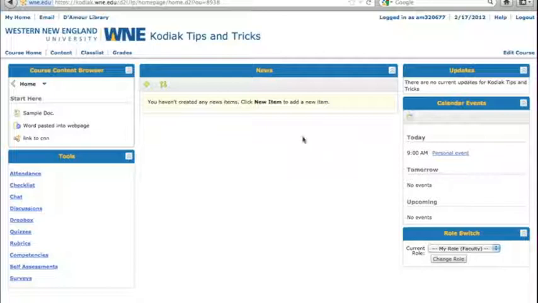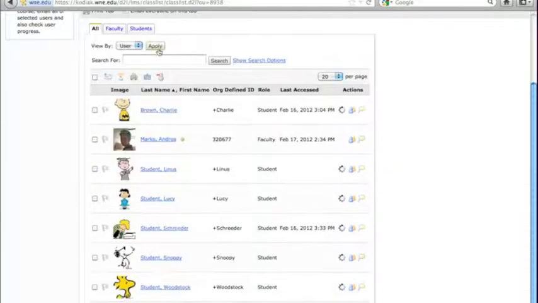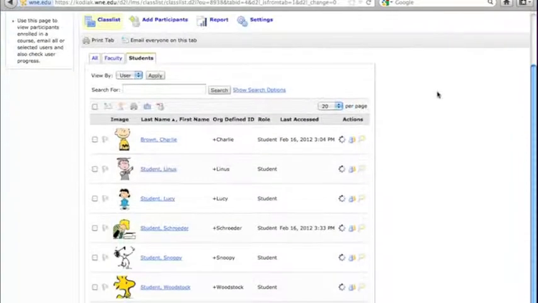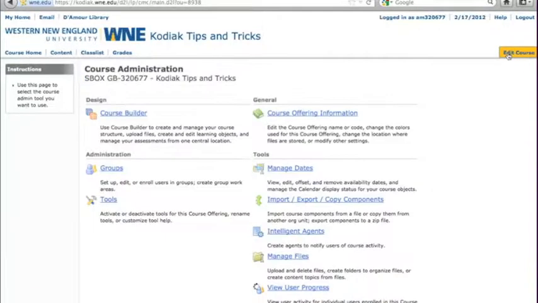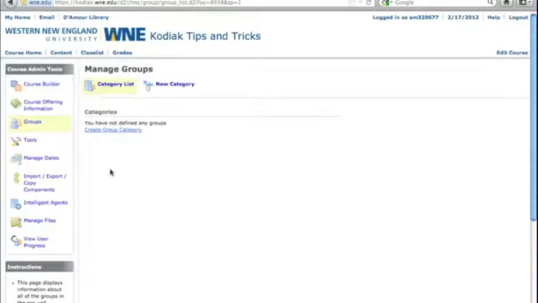So we'll use my Kodiak Tips and Tricks course to demonstrate this, and I'm going to show you via the class list that I've got 6 students in the class, the Peanuts gang. So I'll be creating 6 groups with one individual in each group. To access the Groups tool, I'm going to select Edit Course in the nav bar on the right. And I'm now on the course administration page where there are many tools, and I will select the Groups tool.